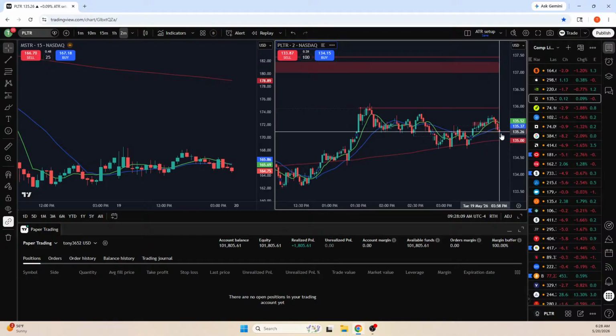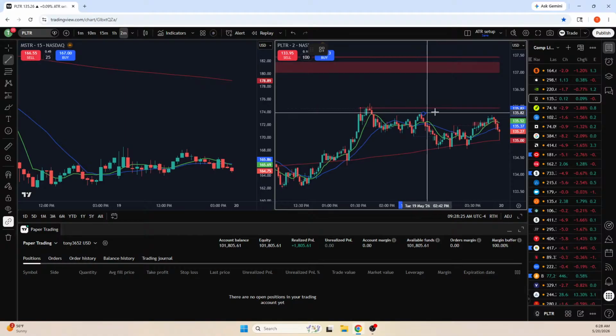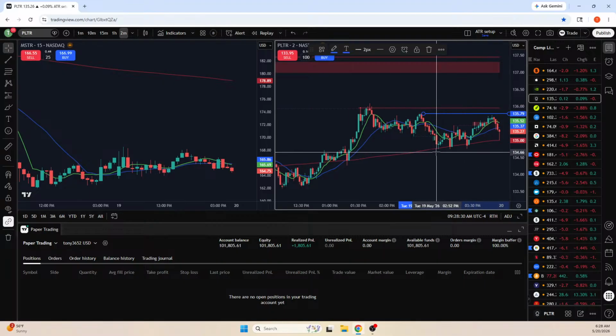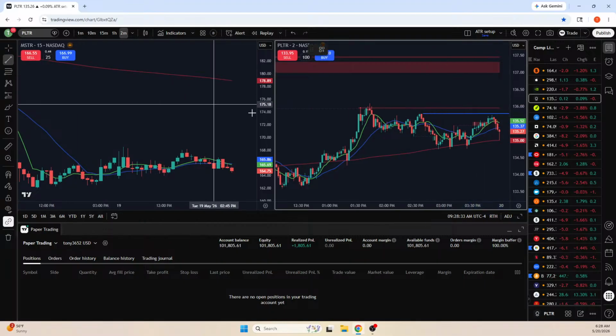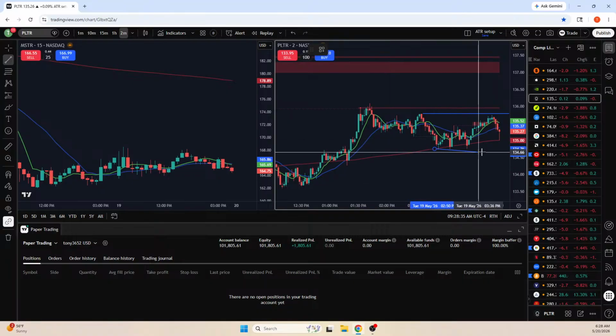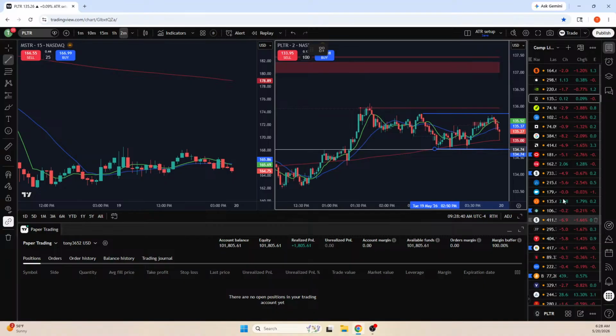See this accumulation? What happens after long accumulation? Explosion, either to the downside or the upside. So what you do, you mark, that's how you do it. You mark the last 45 minutes, something like that, an hour, right here. And the second one is right here. Okay. That's Palantir.